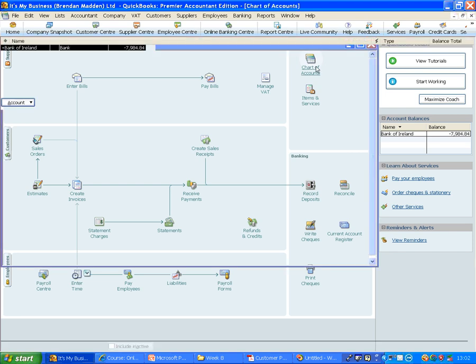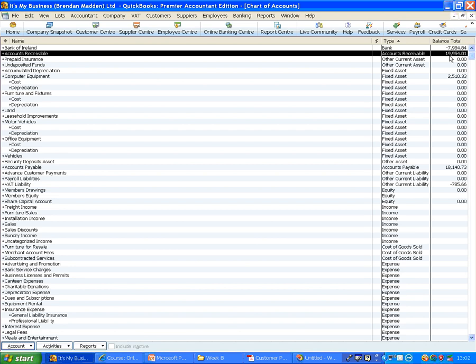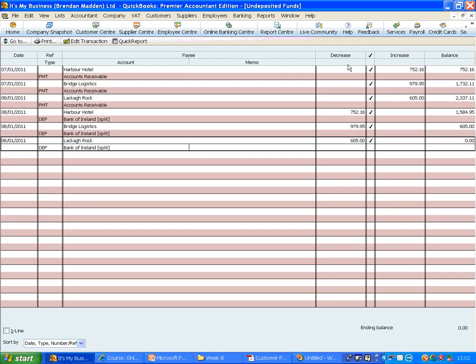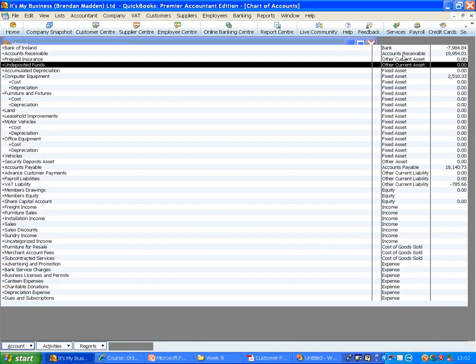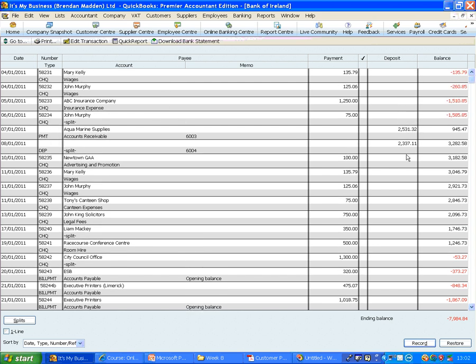Now, back in the Chart of Accounts, we will see the bank overdraft has been reduced, the debtors has been reduced, but now undeposited funds is zeroized. Let's see what happened. Double click on the register, and we can see that we posted these 3 checks into undeposited funds, but then we have taken them out. If we look at the bank, we can see that we actually have the figure of 2337 here. Again, it's showing us 1 figure, which is what we wanted to see, but actually it is made up of 3.